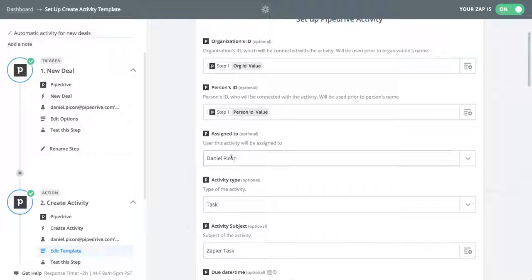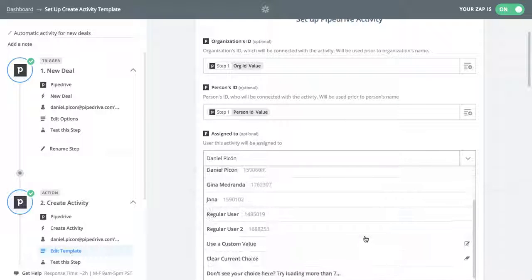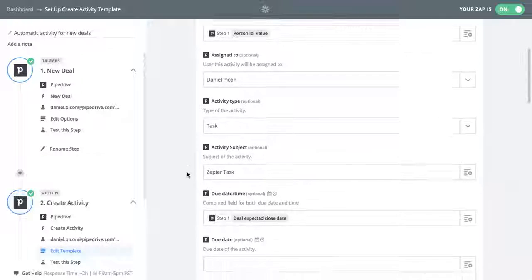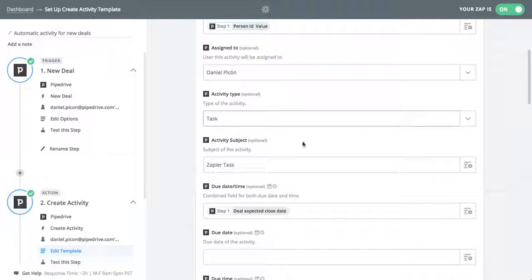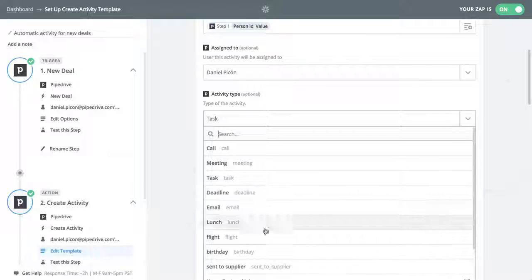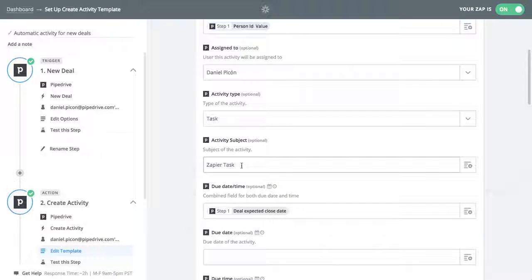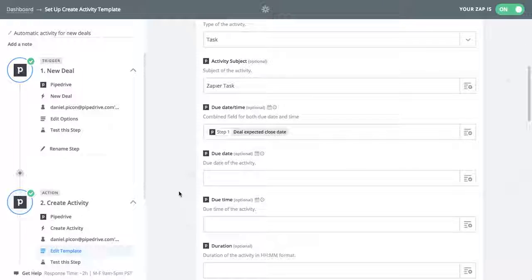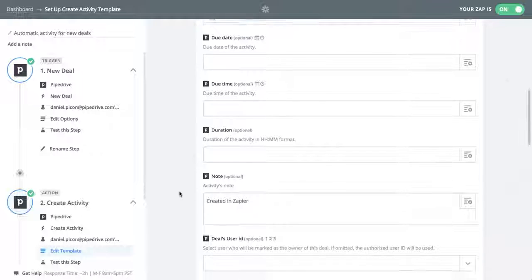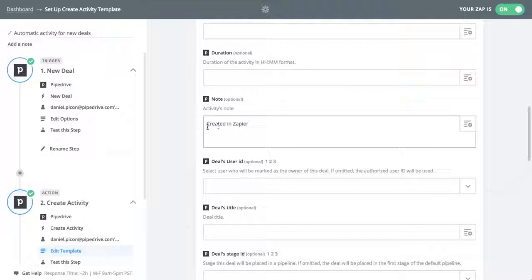Then just assign it to whoever you want to assign it to automatically. I select myself. So here you're going to see a list of all your users. So activity type, again, you're going to see a list of all the types of activities you have in your account. What you want to call the subject, I've called it Zapier task. And then you have a few other options. I've put in a custom note created in Zapier just for me to know where this activity is coming from.